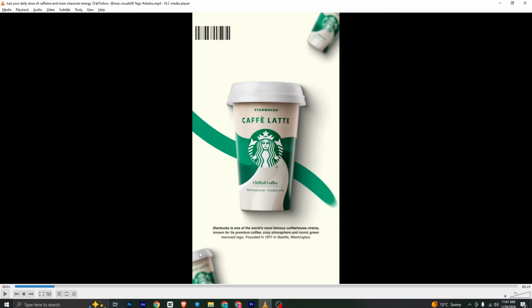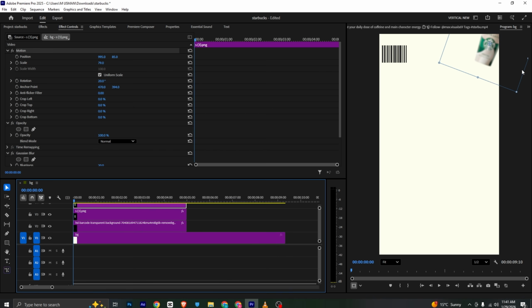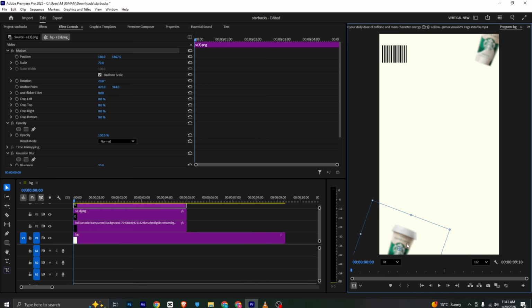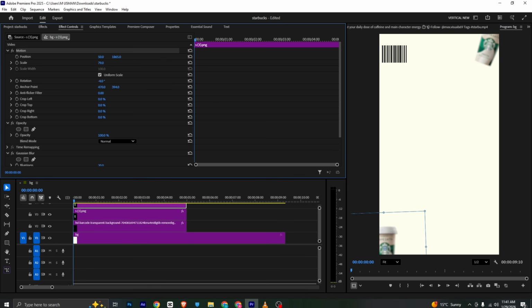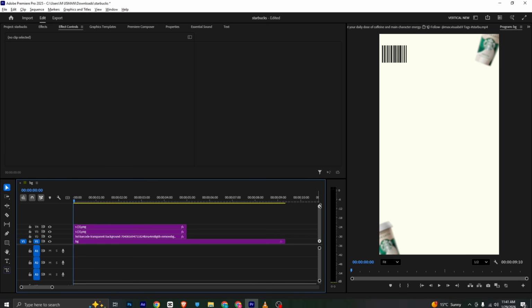Now once this is done, we need to create this one. So I will hold alt and make a copy of it. I will bring it here and place it right here. And now I will add a bit of rotation to something like this, and I can make it like here. Now you can see this is ready.